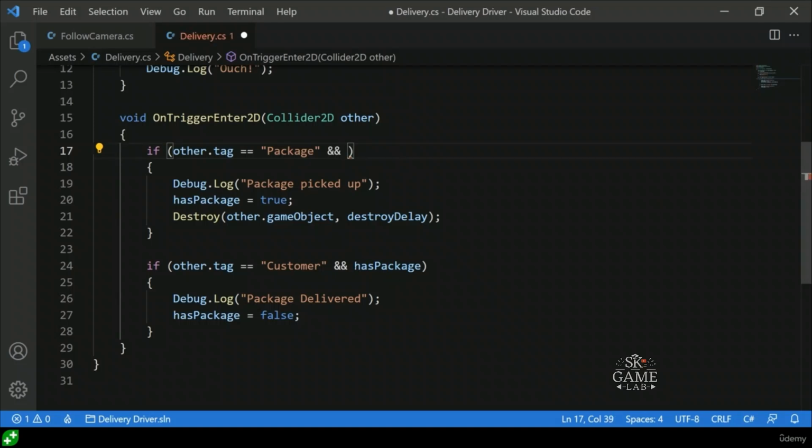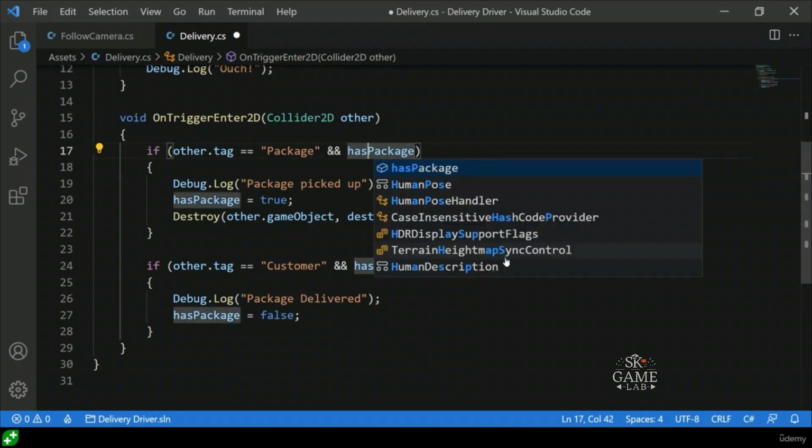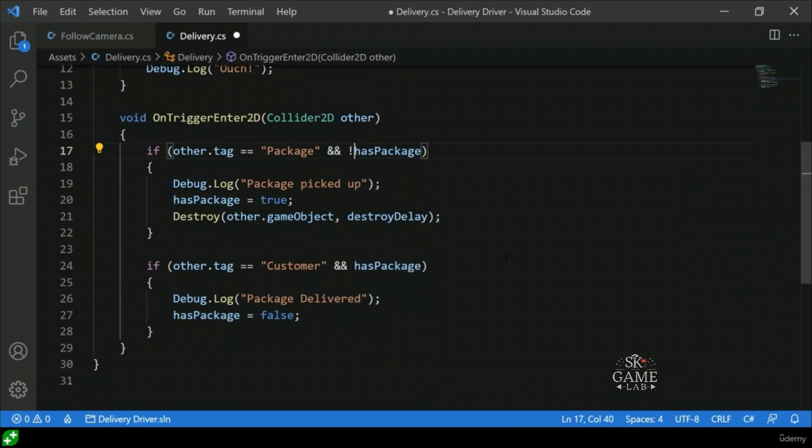We want to say, well, if you don't currently have a package. And how do we write that? Well, we could say has package equals false. That would be one way of writing it. However, there's a shorthand way we can write this is by saying in front of has package, add an exclamation mark, which is a way of saying not. Exclamation mark is not. So we're saying here, if other tag is package is true, and not has package is true, then do these things. Which, like I said before, is another way of saying has package equals false.